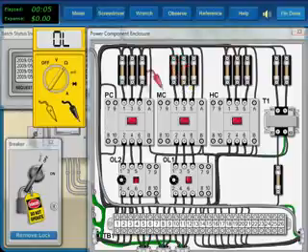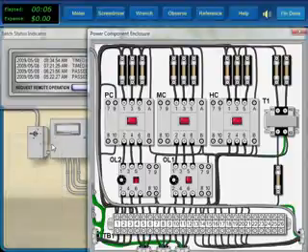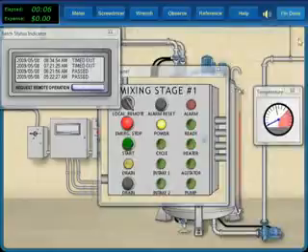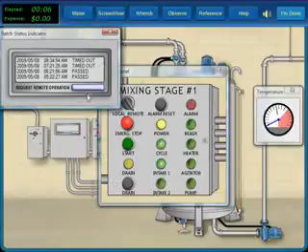Next, we get ready to operate the system to make sure there are no other problems. Restarting the system, we see the tank begin to fill with the first fluid, and then switch to the second fluid. Once the tank is full, we hear the agitator start, indicating that we have repaired the malfunction. The cycle now continues, mixing and heating the fluid.